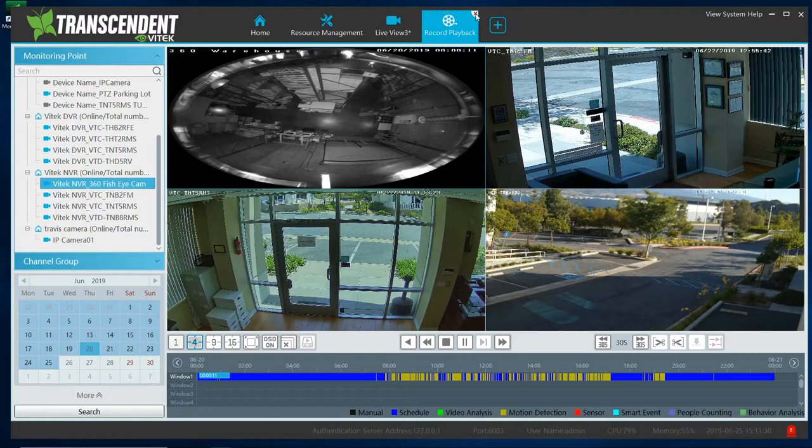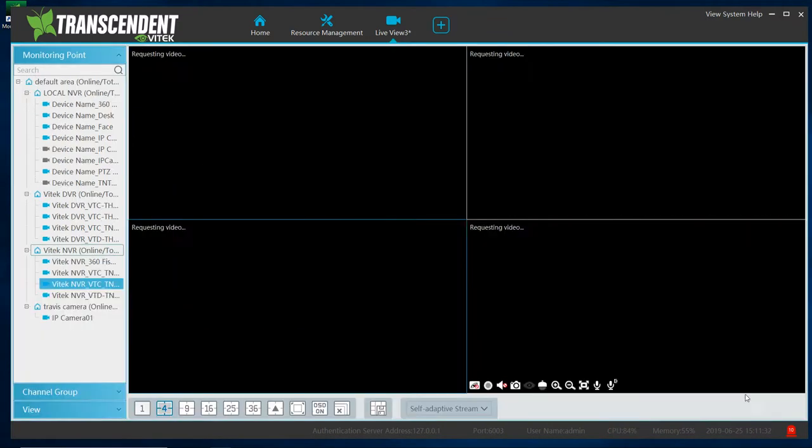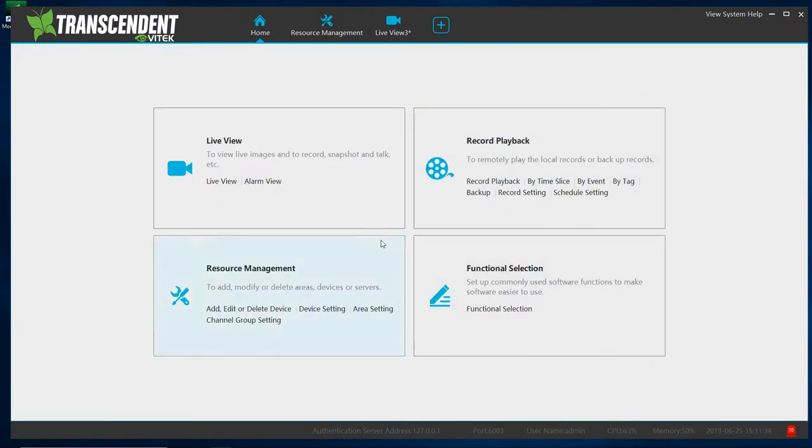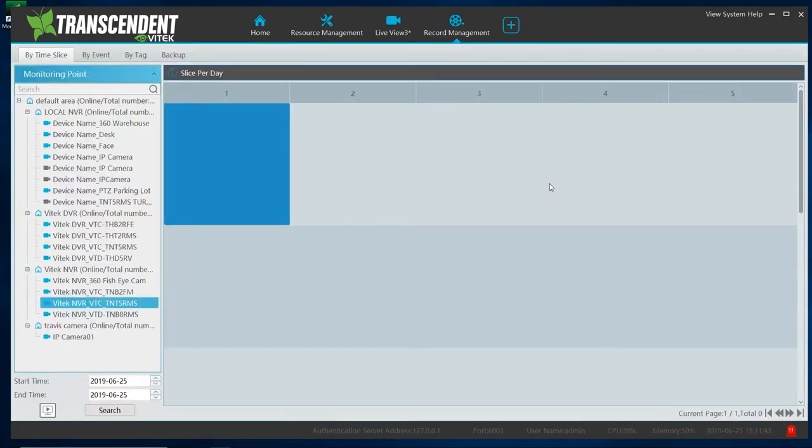Let me back out of this. I do want to close them. So now we're going to go to the other option, which is by time slice. So again, you'll go to Home and select by time slice.